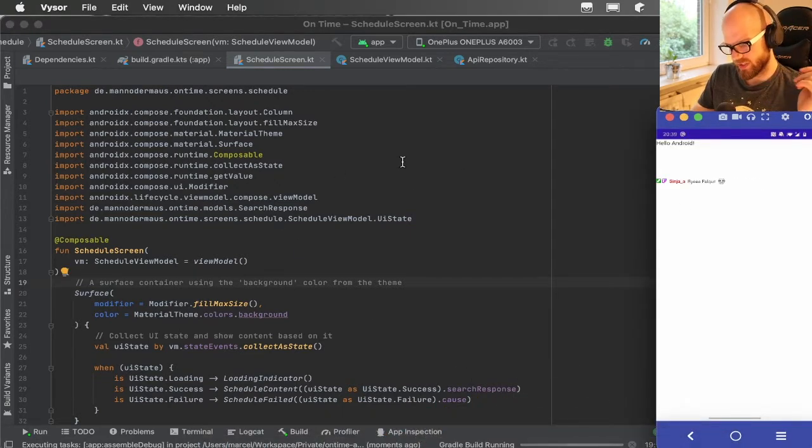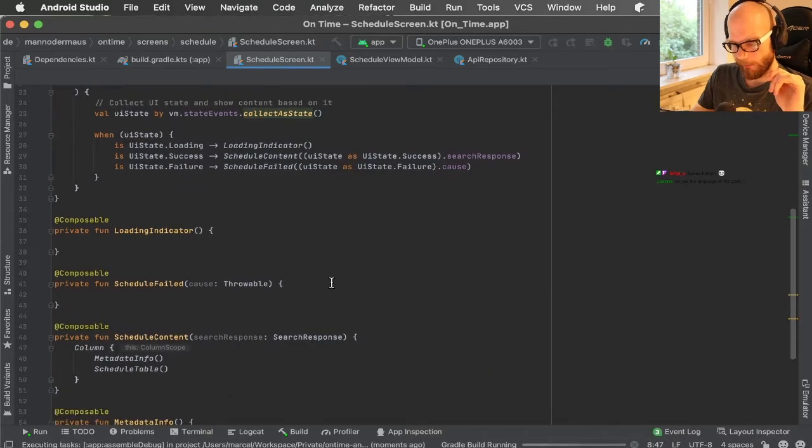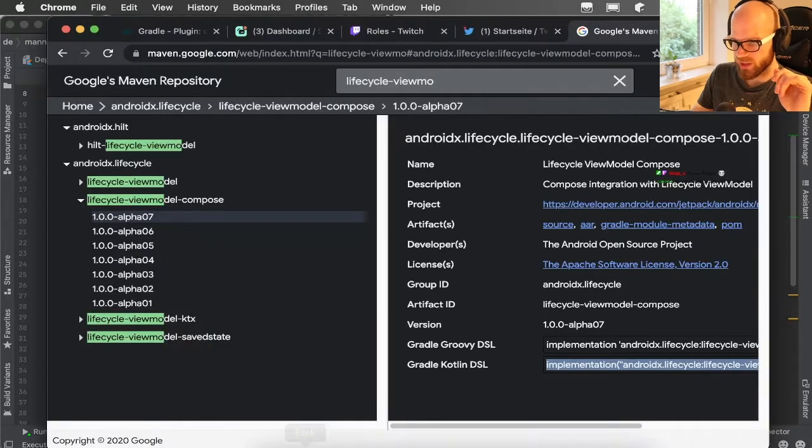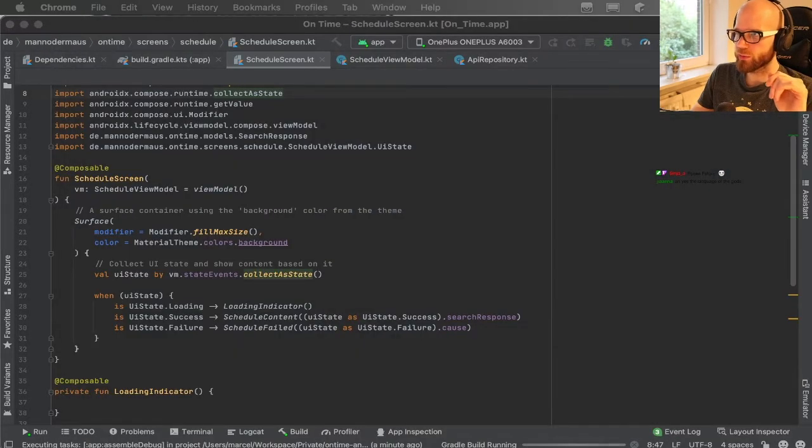So this should be now an empty white screen and stuff. While this compiles, I will check out how to build Hilt with Compose. Because I guess we need it anyway at some point.